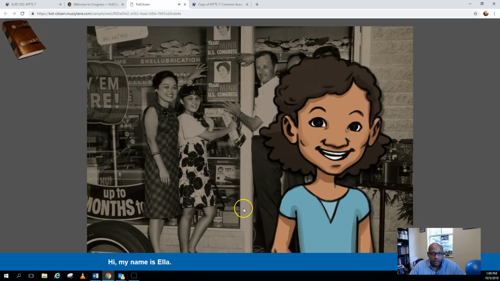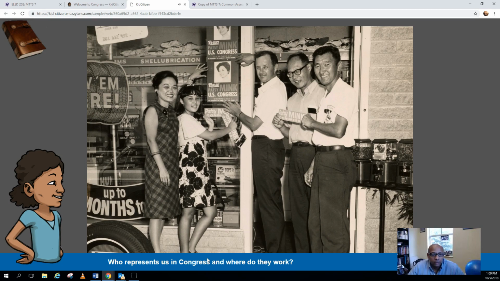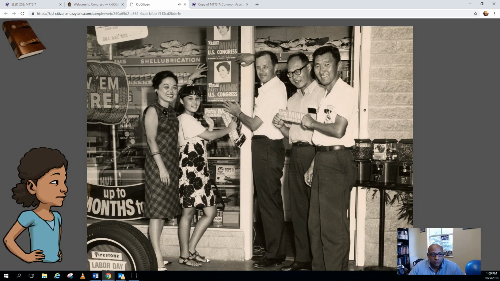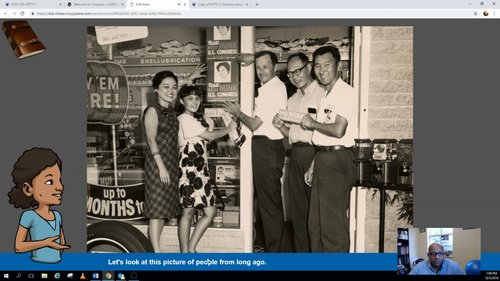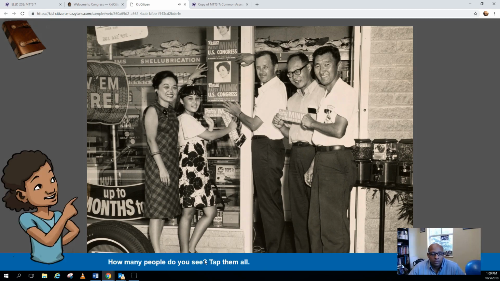So let's get started. Hi, my name is Ella. We are going to go on an adventure together. We have a mystery to explore, and we will collect clues from primary sources to find the answer to our history question. Who represents us in Congress, and where do they work? Let's go. Let's look at this picture of people from long ago. How many people do you see?